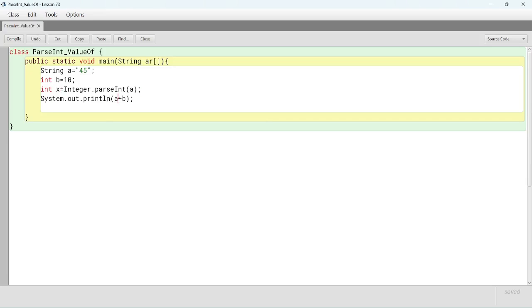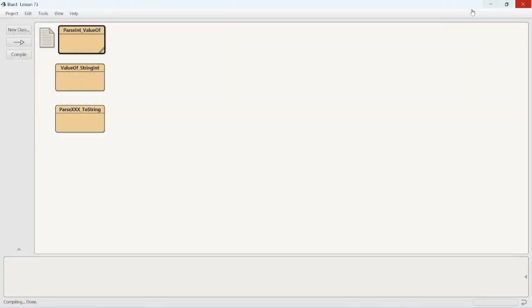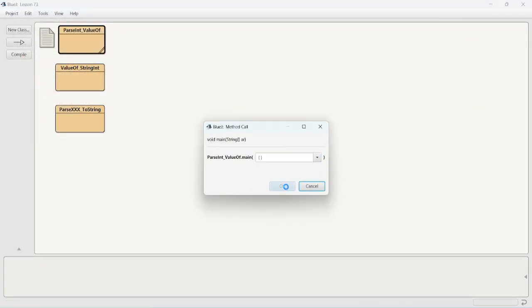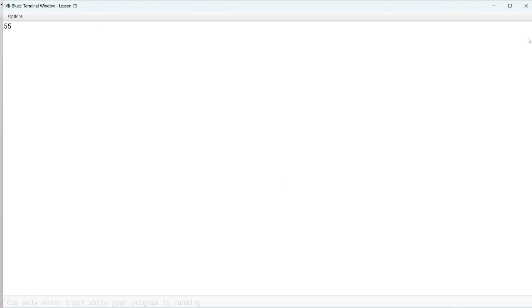So we add x plus b, control K, and execute. Now it will display proper output. 45 plus 10 is 55.